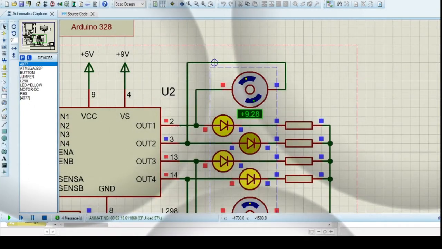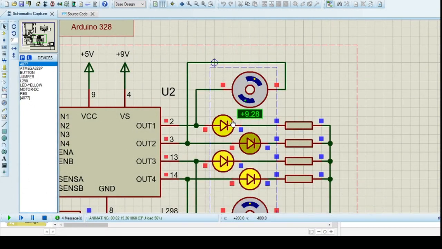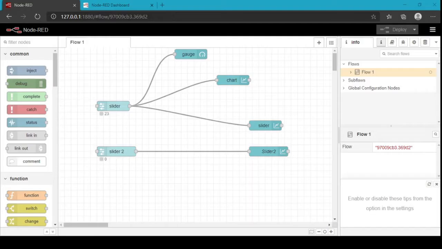So the value has finally settled down after, as you can see, 2 minutes and 20 seconds. The value of the RPM is 9.28. This is given because of the value of PWM. As PWM changes, this value also changes.